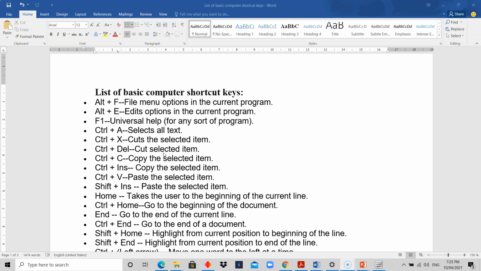Remember when I was teaching you how to make use of the keyboard keys, I talked about this. So we also have Shift plus Insert. You combine these two to have a paste option. So the paste function is going to work when you combine these two keys.